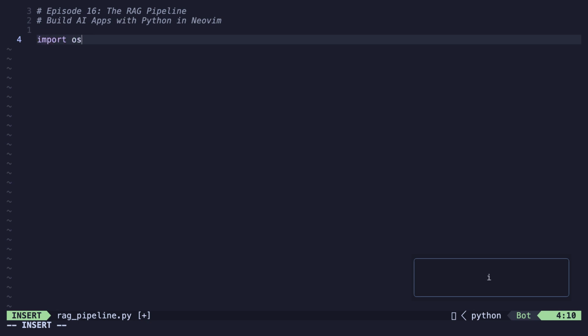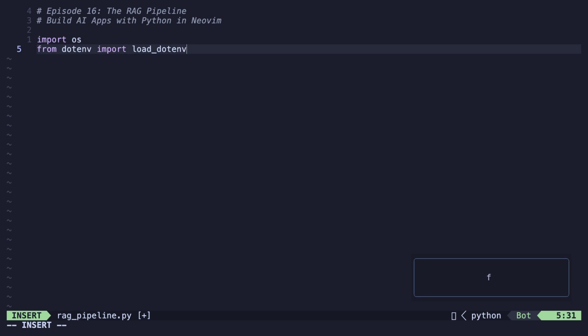Four imports. os.env, Anthropic for Claude, ChromaDB for the vector store. .env loads the API key from the .env file. Same pattern as episode 1.